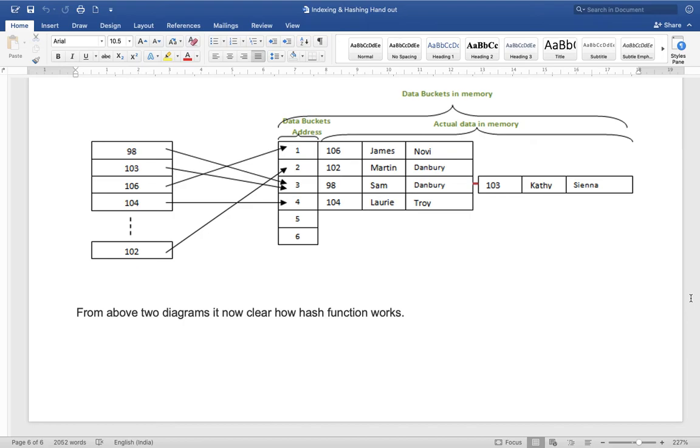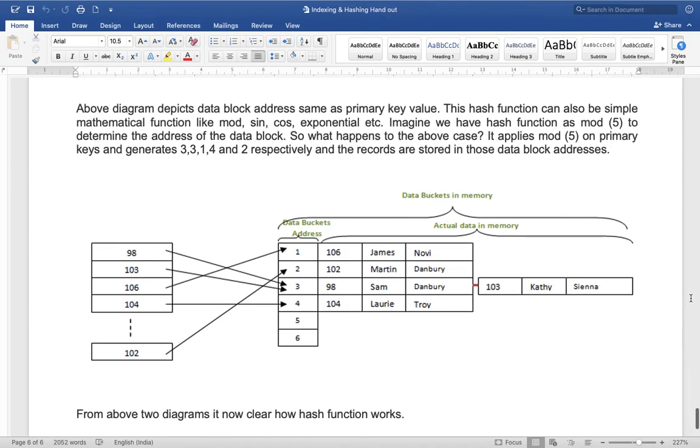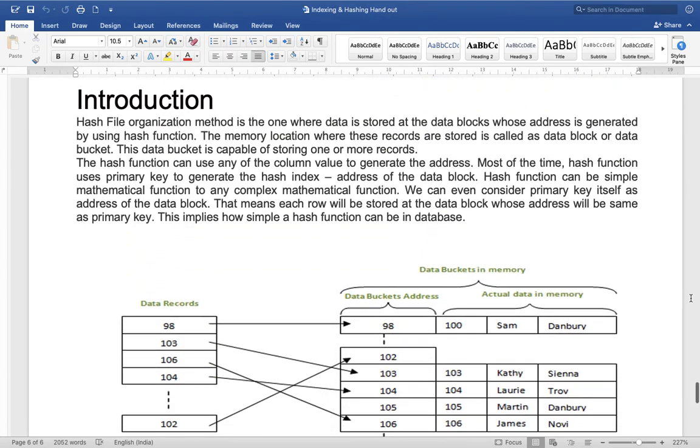Any question? You have the concept of the hashing only, it is not actually.